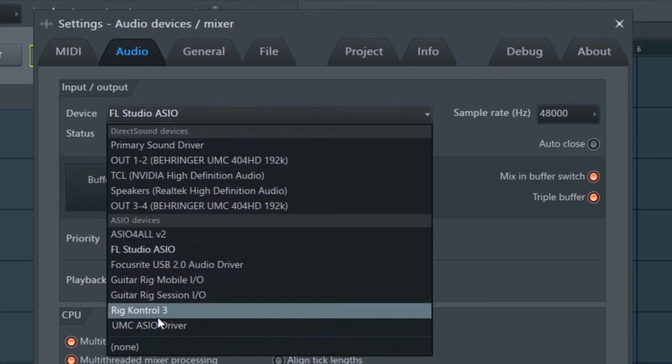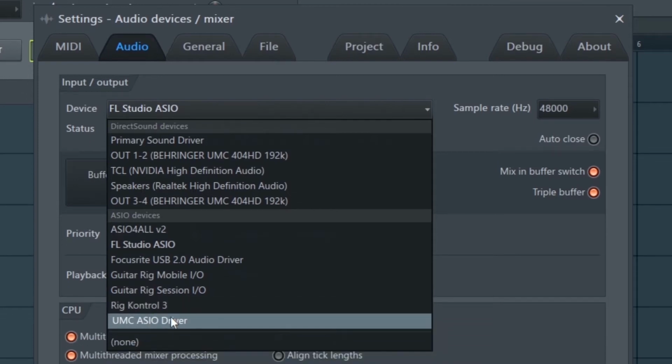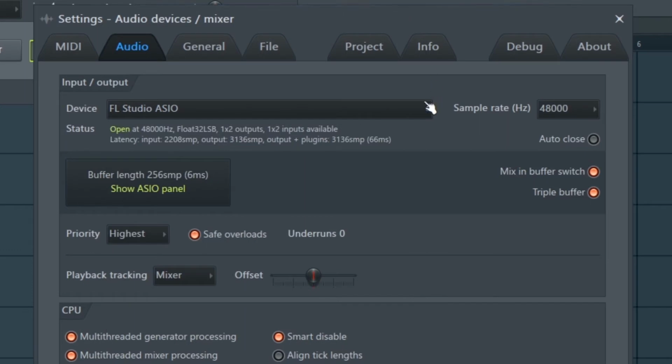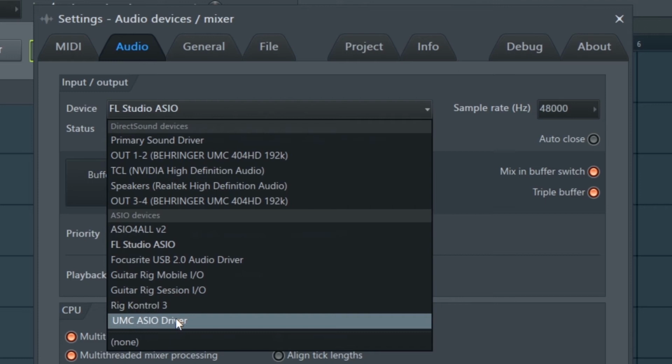Usually I will use my direct ASIO driver for my interface. I have my UMC Eurphoria 404, I think, connected right now, so that is the driver I would usually use. Right now I'm not using it. I'm using the FL ASIO driver, because my screen grab software is also recording at the same time, so I don't want to mess with it too much. But I suggest you use the driver that is directly associated to your interface.